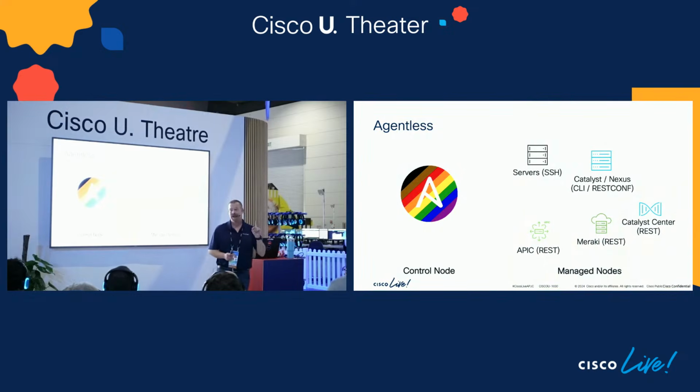Number one, Ansible is agentless. I don't know why I'm getting louder, like I have to talk to you in the back. So sorry if I'm getting louder and louder as we go.